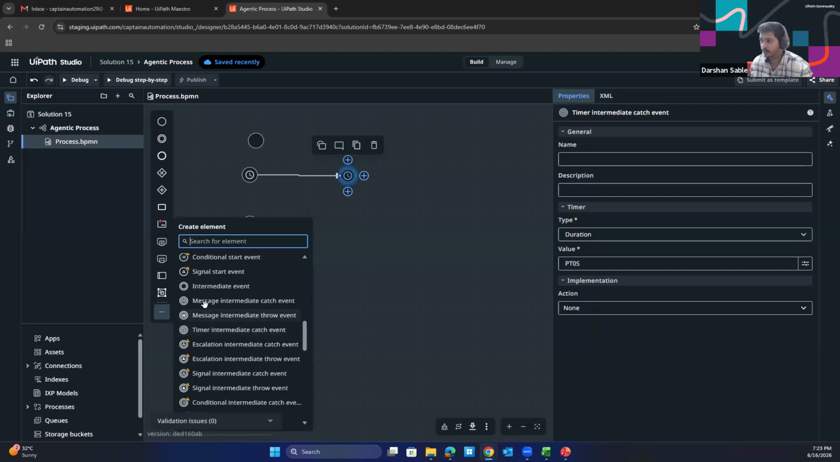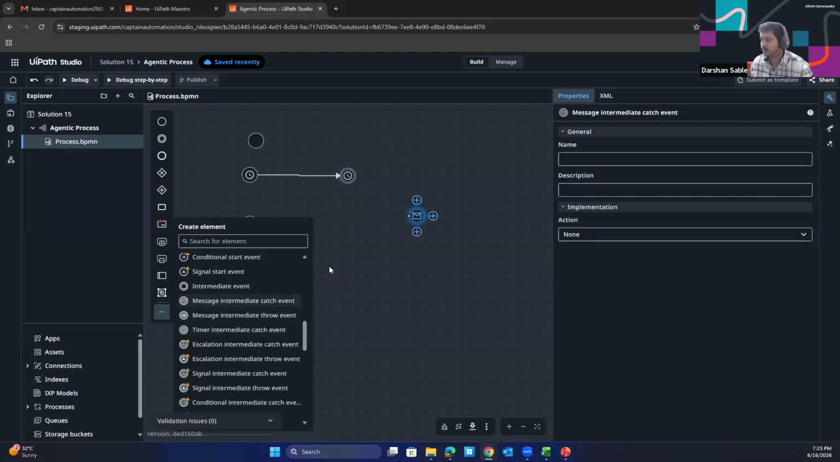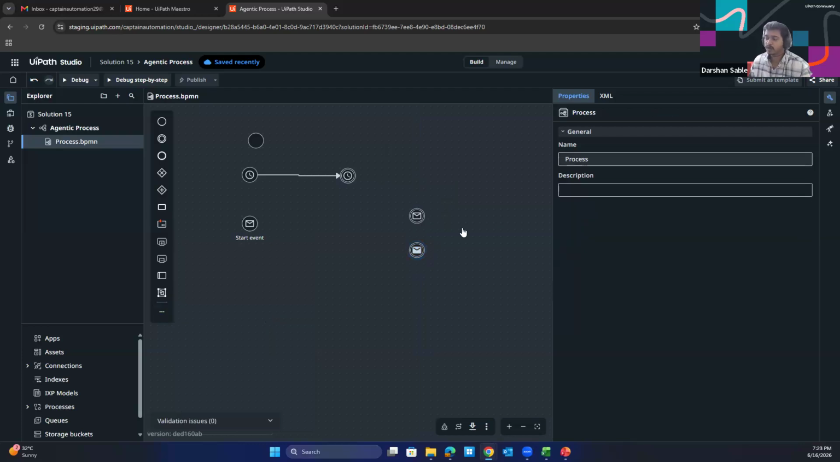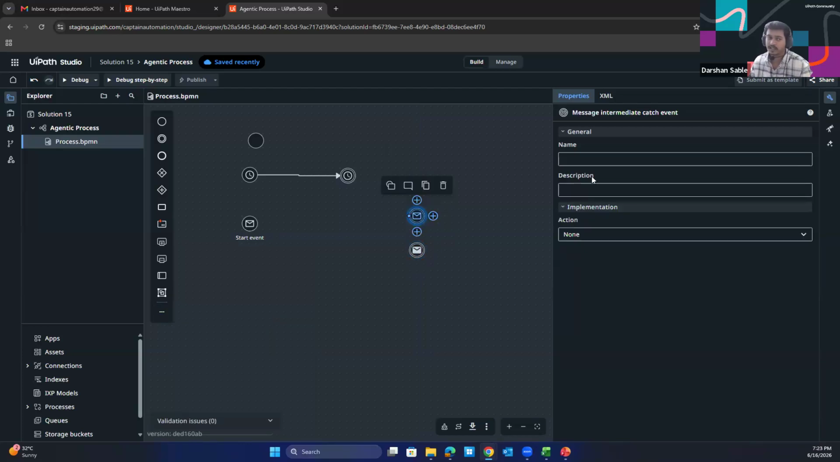Then we have message intermediate event. So we have two types of message intermediate event. One is catch and one is throw. So from their name itself, we can understand catch means it will wait for an email, and throw means it sends an email. So whenever you want to send any email, or whenever you want to wait for an email, we can use these events.